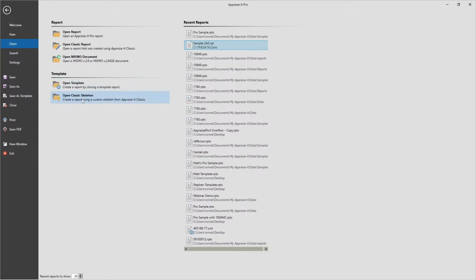And the reason you may use this, Open Classic Skeleton, is that, and this is going to answer a question that a lot of you may have sitting on the tip of your tongue. We do not automatically convert your old skeletons from Appraise-It Classic to Pro. There's a specific reason for that.